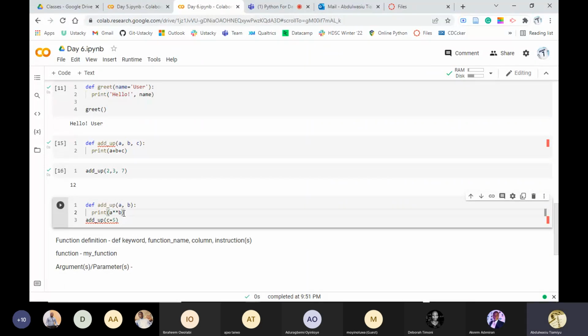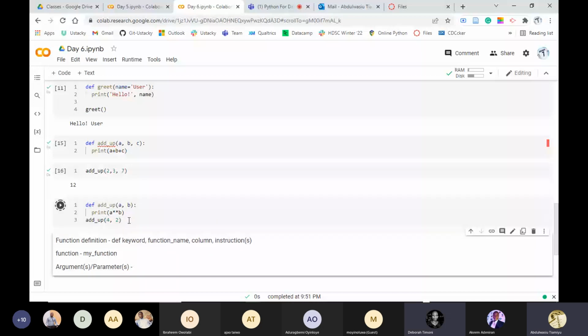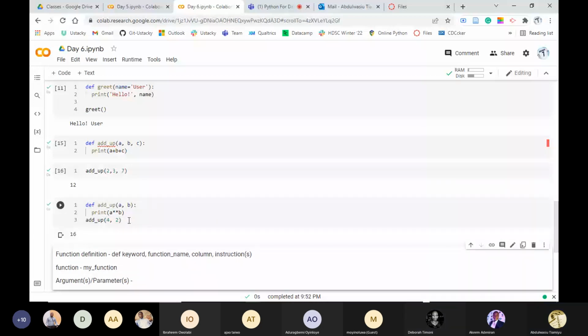So let's run it by default. I have 4 as my A. Then I want it raised to the power of 2. A raised to the power 2, what's A raised to the power 2? 16. Okay, let's see the output. So that's 16. I can change the position. I can change the position of the argument.